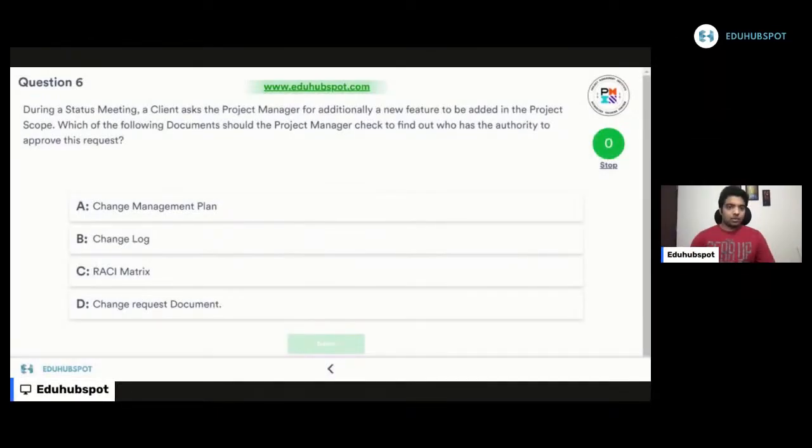So good. Most of the people picked option A, and some people have picked option C also. Okay. So now let me try this particular question.